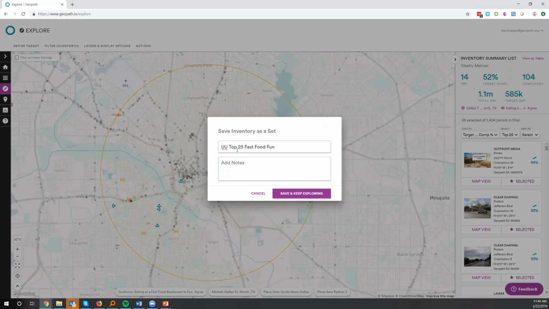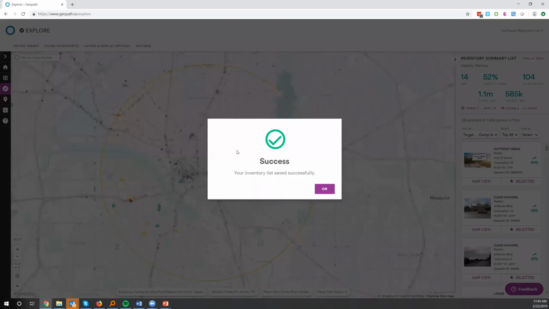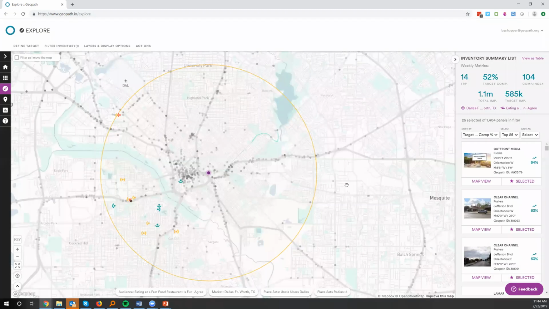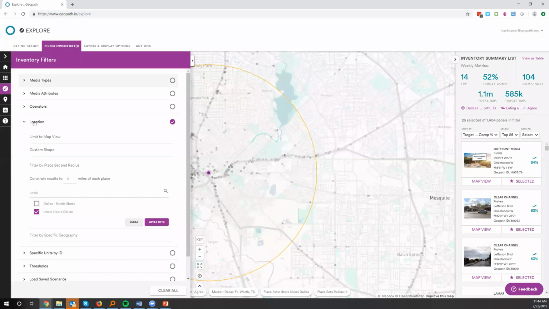So now that we've done that, we've saved Uncle Uber's as a location, we've saved a group of Subways as a location, and then we have 3 different inventory sets that we've saved. What can we do with those? We've done all this work. Let's put it together in a map that we can actually visualize, and then maybe we can send that out for a presentation or something like that.